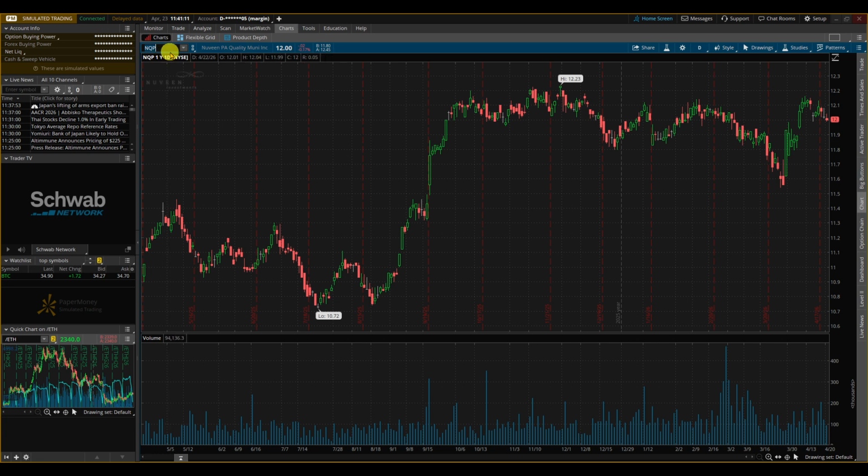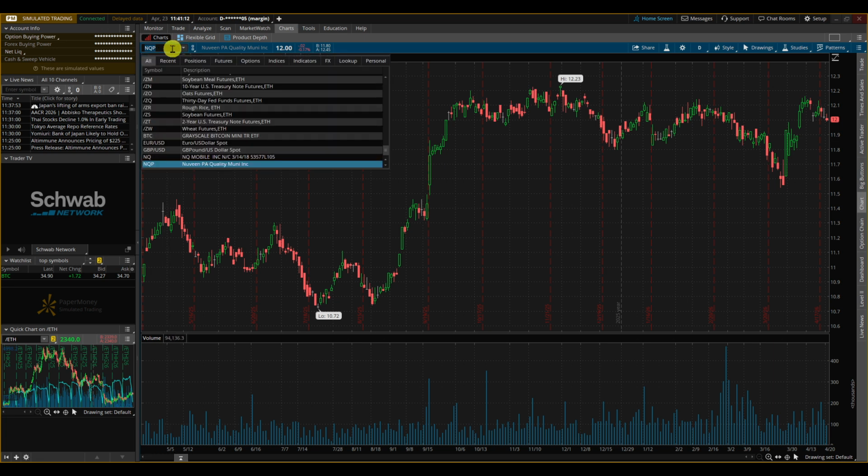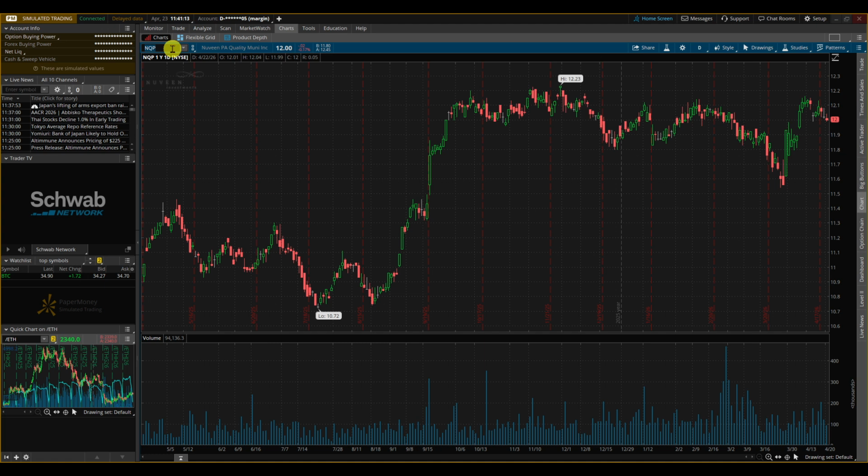In the symbol search, type NQ. NQ represents the E-mini Nasdaq 100 futures. You'll see a list of contract months. Choose the active front month contract with the highest volume so your orders have better liquidity.